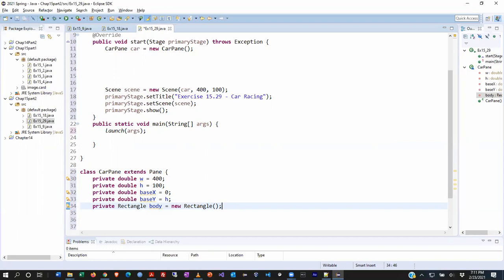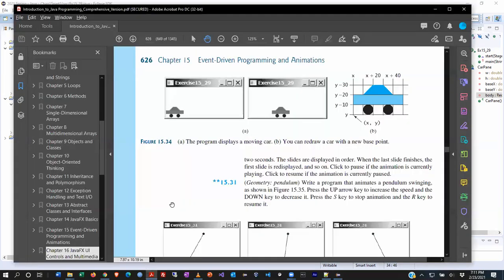Now, here's where we have an advantage. We have a diagram that we can work from. So where's the starting X? Well, at 0, right? So the left edge of the screen is going to be 0. So X is going to start at 0. Where is the starting Y?